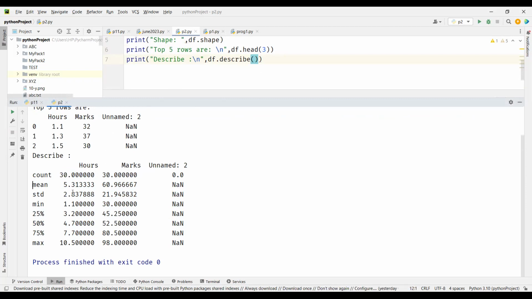The mean of hours is 5.3. The mean of marks is 60.9. Standard deviation is 2.8 here, and 21.9 for marks. Minimum value is 1.1 hours here, and here it is 30 marks. Median is 4.7. Now you see the mean and median. What do you say about the mean and median?